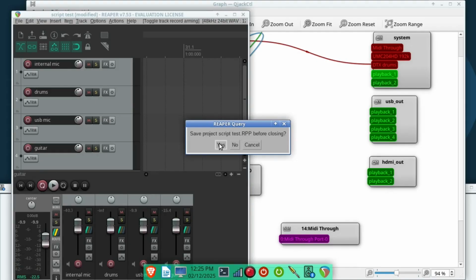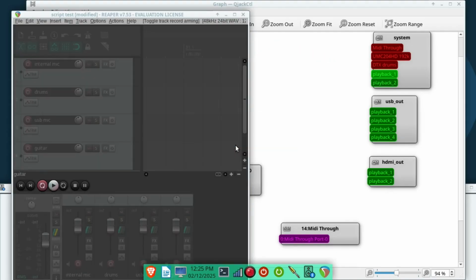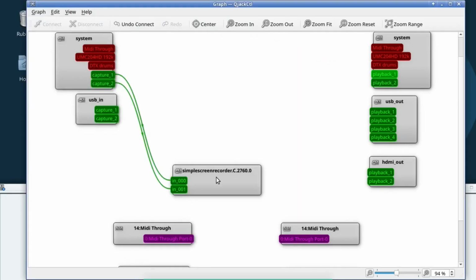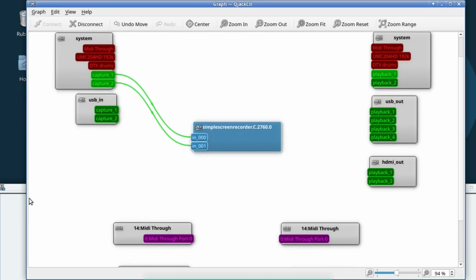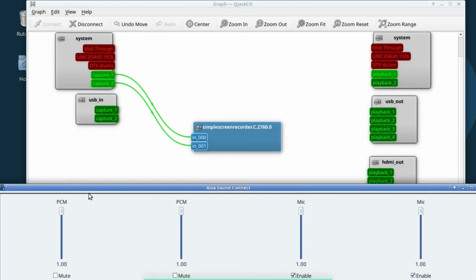Couple of things to fix. What do we want to fix? We want to fix the GUI to fit on the screen. That's a definite.